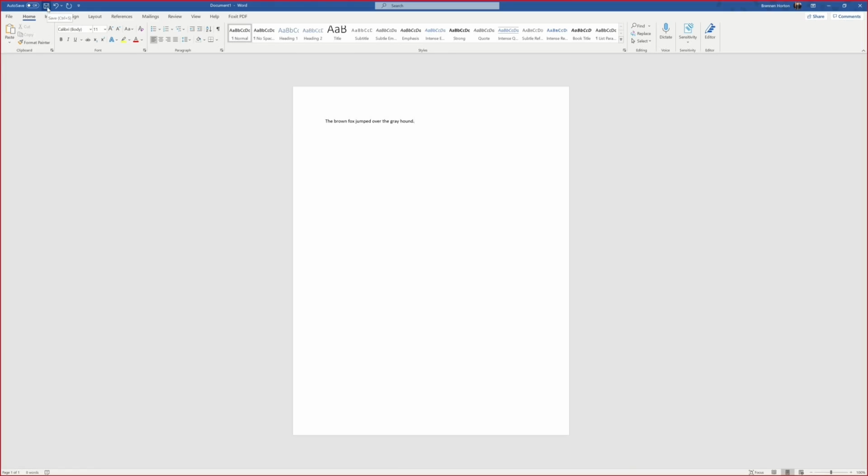Next to that, we have also the save button. We can just click on that save button at any time to save our file. To the right of that, we have undo and redo. So if I click on this, it will untype what I just typed, and if I click on this, it will bring it back.